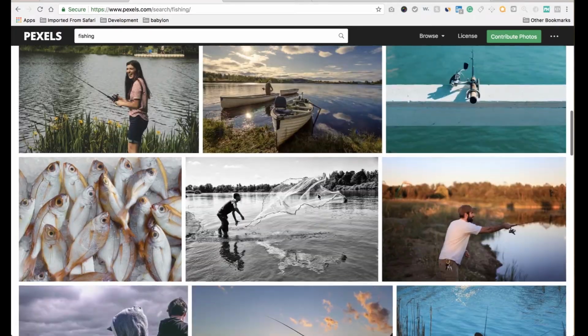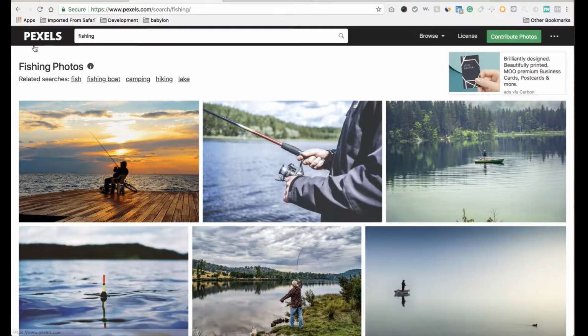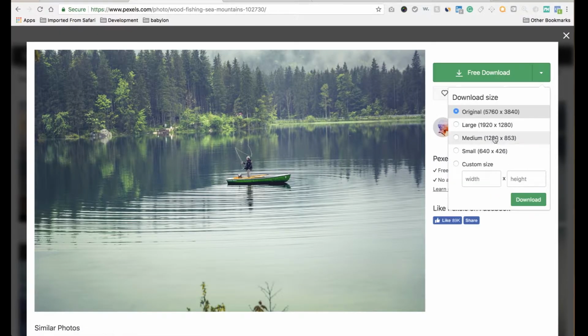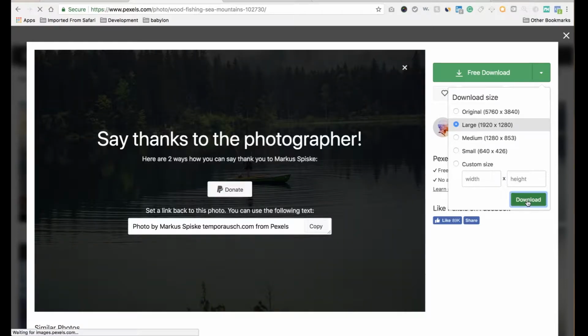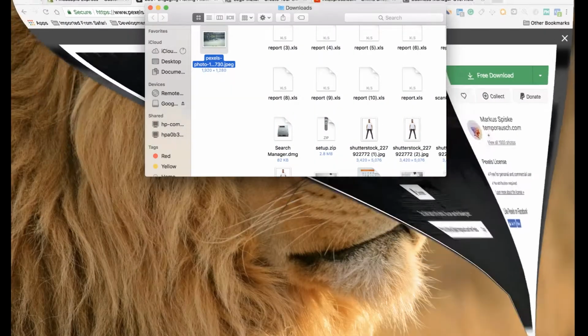Now you could choose any image that you want. Pexels is a free, royalty-free image hub, so all of these pictures you do not have to pay for. You can also customize the size right here, from large, medium, small, and even a custom size of whatever image you want. For our purposes, I'm just going to use the large image. This is sufficient enough. It's pretty good. So let's go here, show in Finder. I'll just drag this onto my desktop.